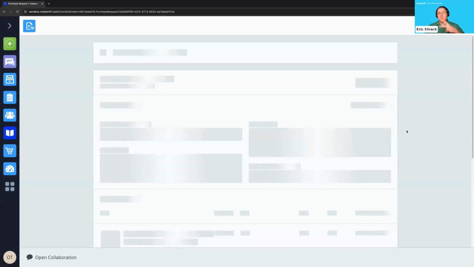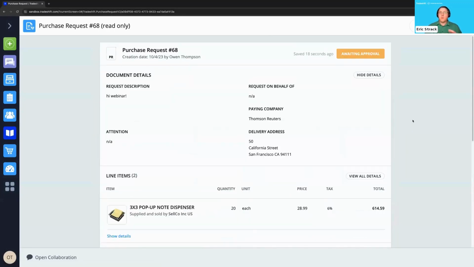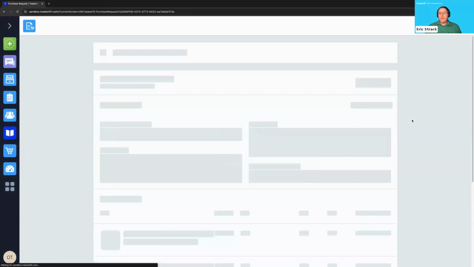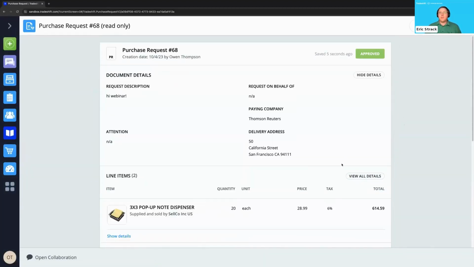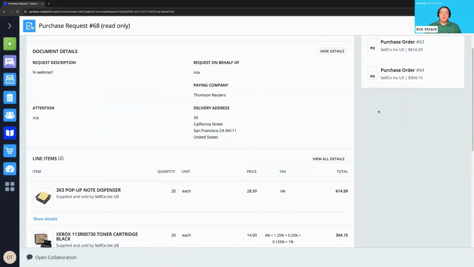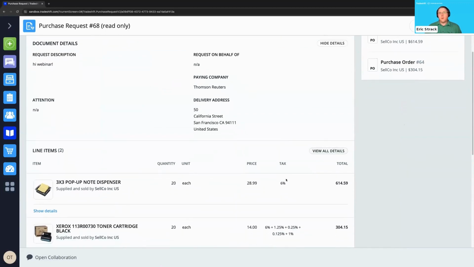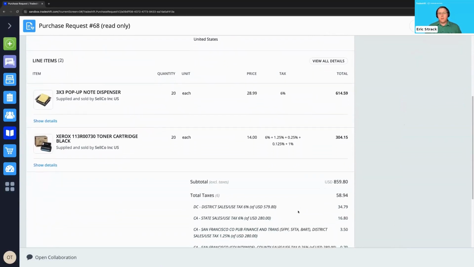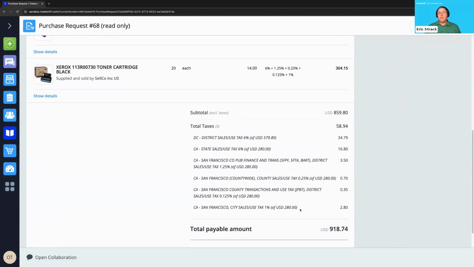We're going to now see that there have been 2 purchase orders created from this purchase request. And the 2 purchase orders are living here on the top right now. And then we can also see what's most important is these 2 separate taxes. And we could hover over them if we wanted to know, but at the bottom here, we also have a very detailed list of all of those various taxes that are required for these items based on what they are and where they're going.